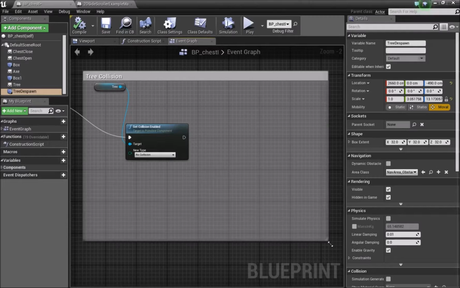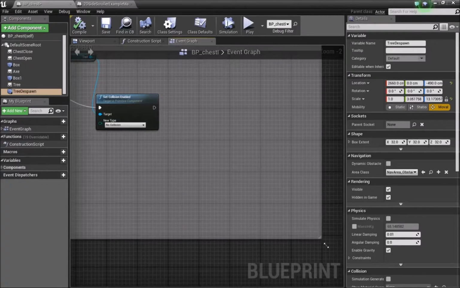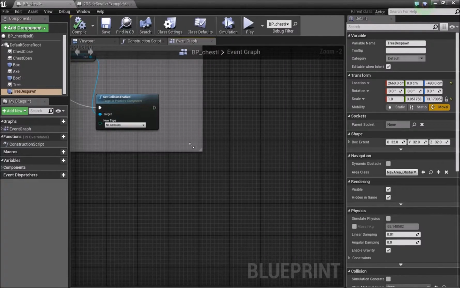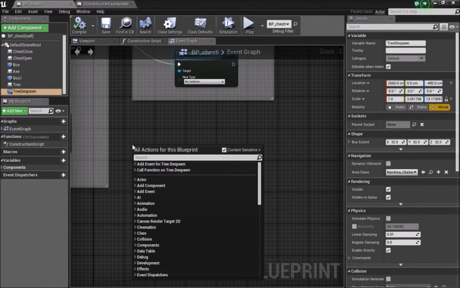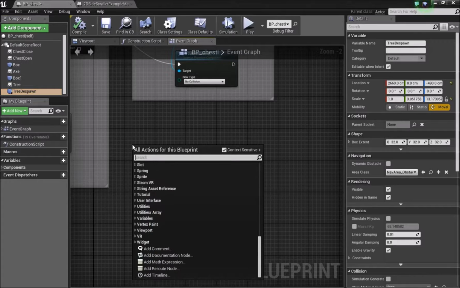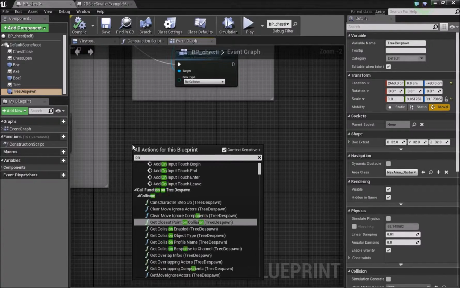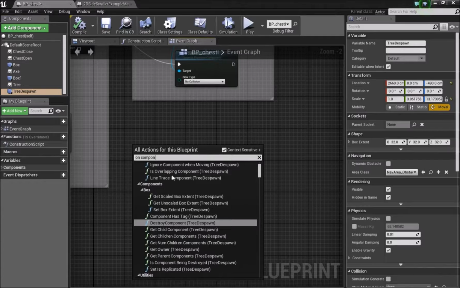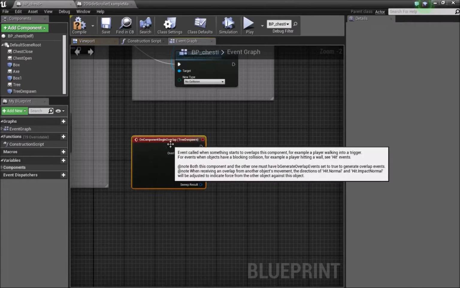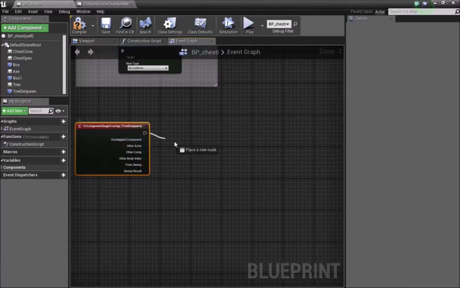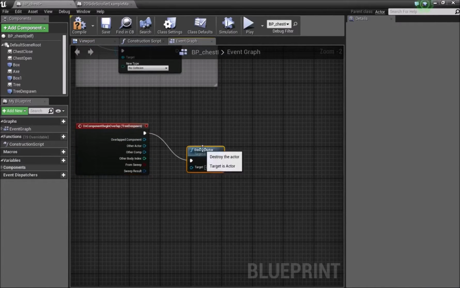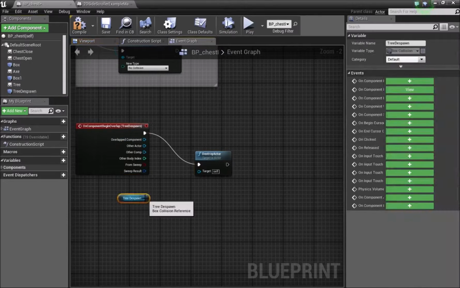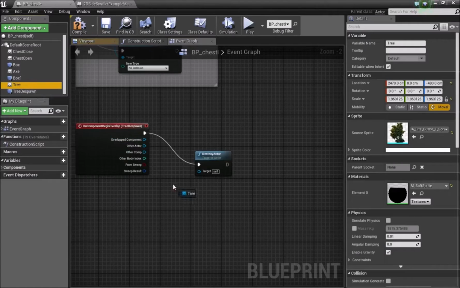So now after the collision has been disabled, I'll make a new one, so make sure you have your 3D spawn box collision selected, and down here I'll do on component begin overlap. So once this box is overlapped, we want to destroy actor, which would be the tree itself. Sorry, not the tree despawn, the tree itself.